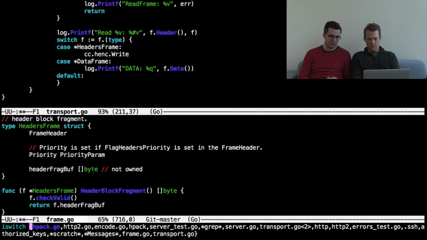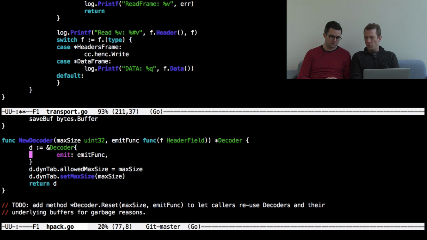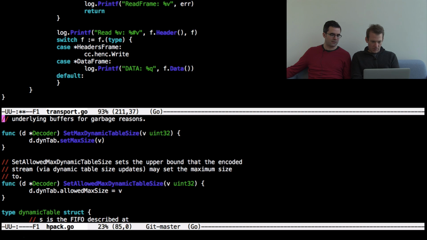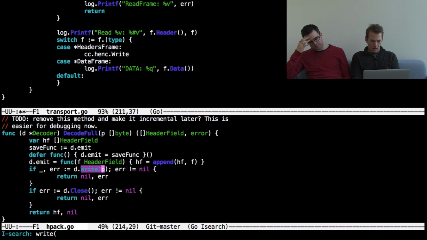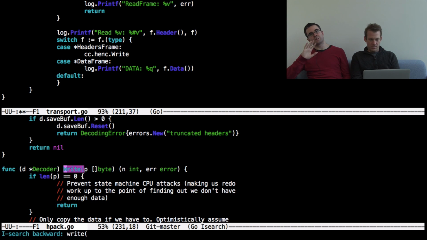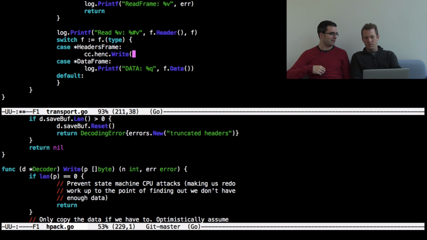What do you mean by not owned there? So the framer, when it reads stuff in, gives out frames that have a bunch of accessors to get at stuff, but you can only access that memory until you read the next frame. Right, and that's what valid is all about. Yeah. If this doesn't make sense, you really should watch Brad's FOSDEM talk about HTTP2. We should definitely link it at the start.